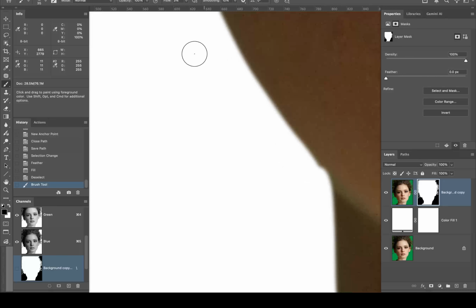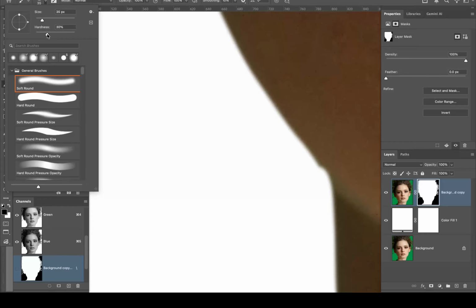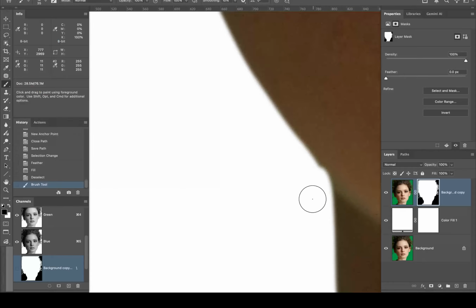I don't know if I'm doing this right. All right, hang on one second. I'm just fixing this one little area right there. That brush was too soft. Command Z to undo that. Harden this up a little bit more. And then clip it again.